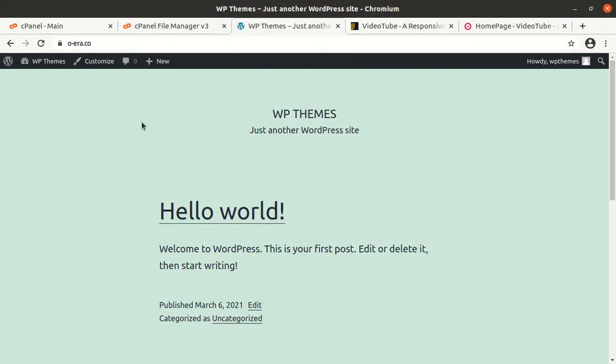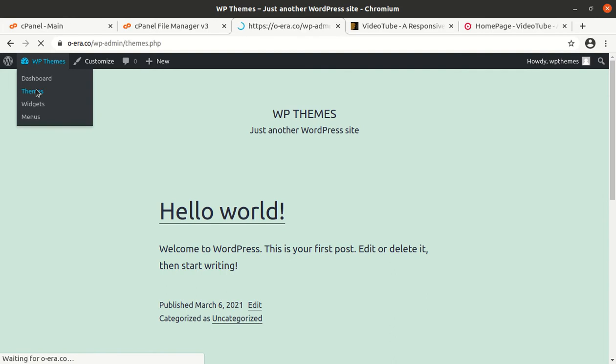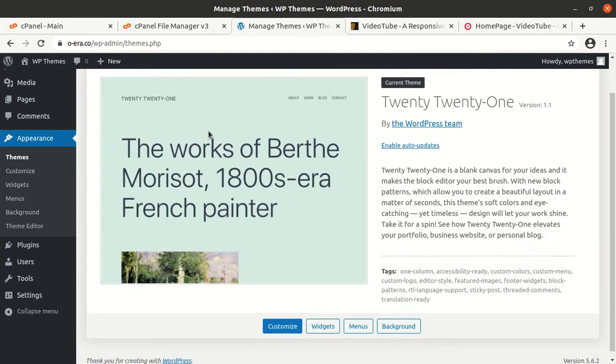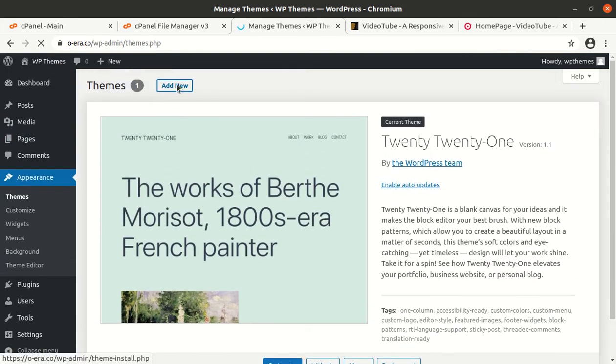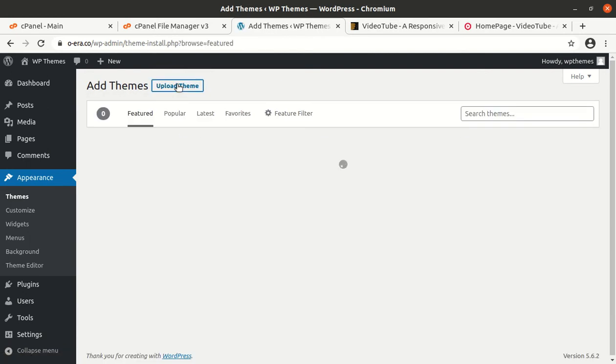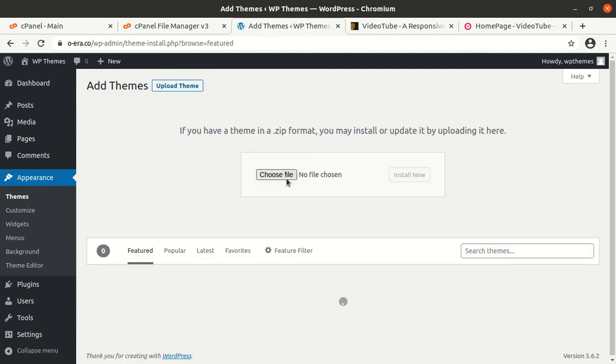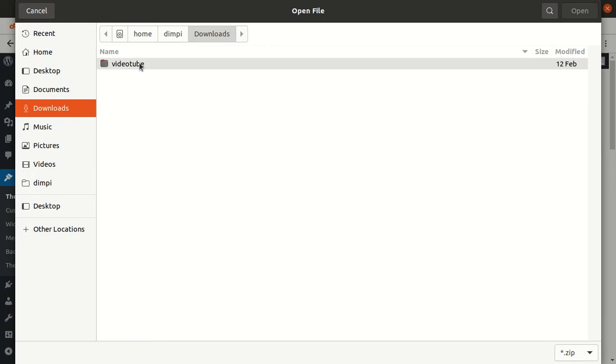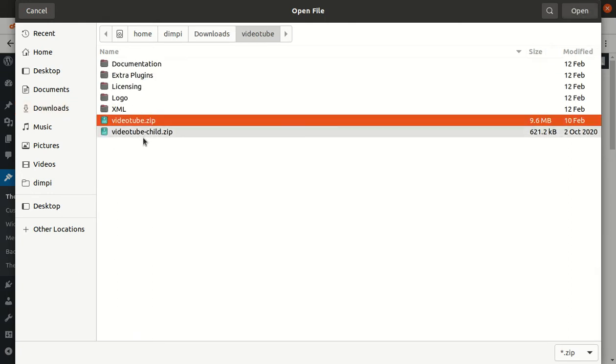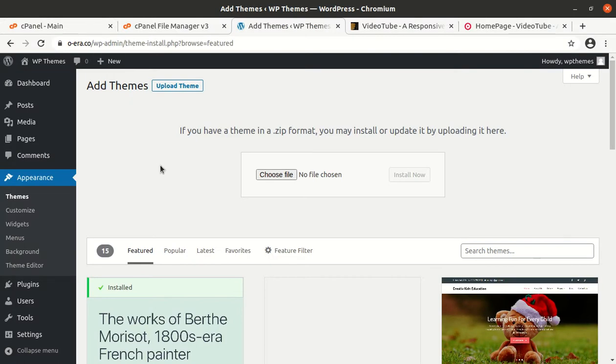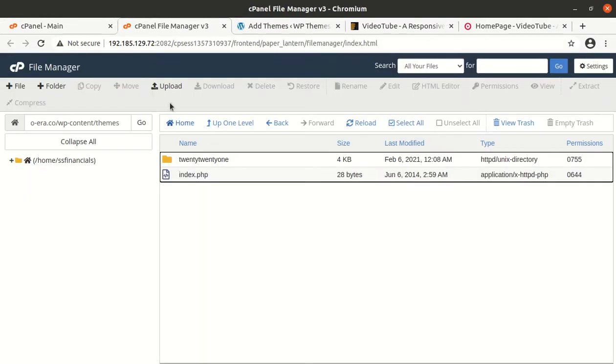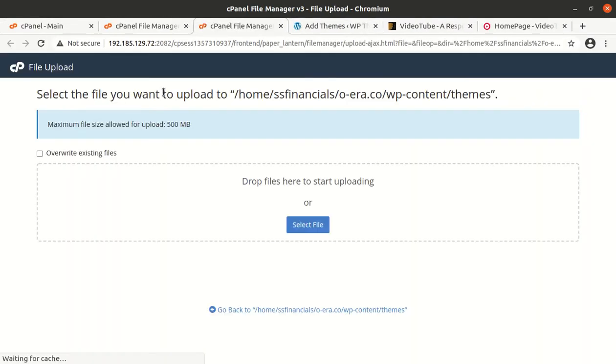To install Videotube on our WordPress installation, we have to go to the theme section of WordPress and click on add new, upload theme, choose file, and here you need to choose the videotube.zip file. If you have direct access to your server, you can upload the same file directly to the wp-content themes folder.